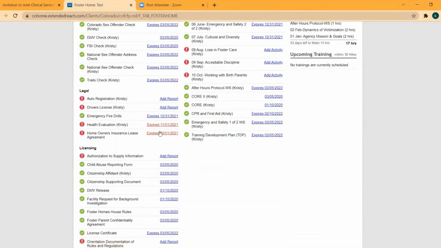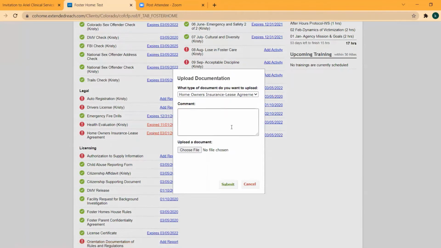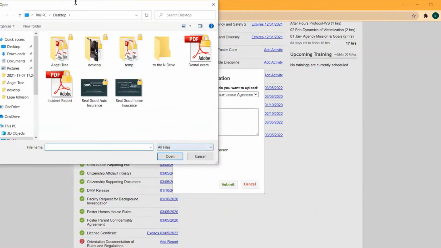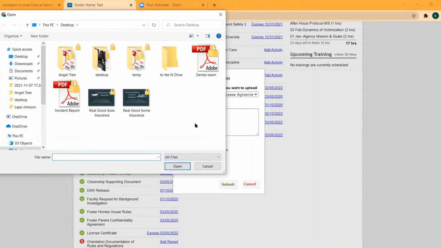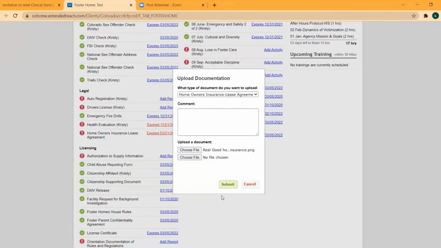I'll go ahead and show you how to upload this homeowner's insurance. I'll click on that red expired date. It'll take you to a little box. You can put comments if you need, but then it'll open up choose file. It'll open up your files on your computer. And I will go ahead and click the homeowner's insurance and attach that. You'll see that it's attached and you will hit submit.